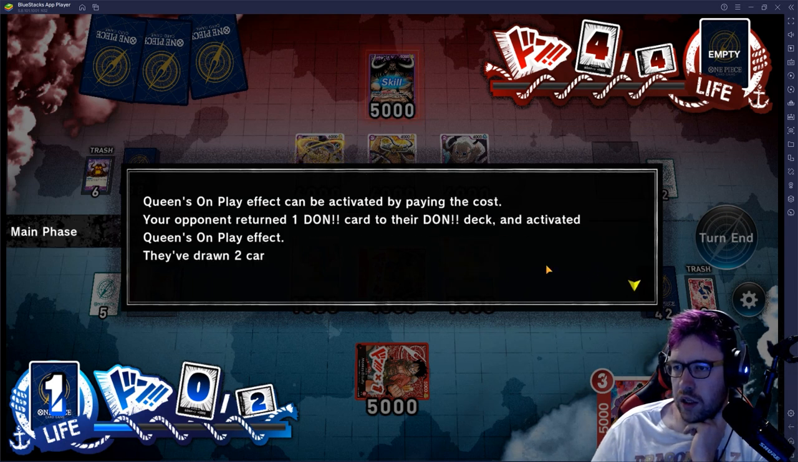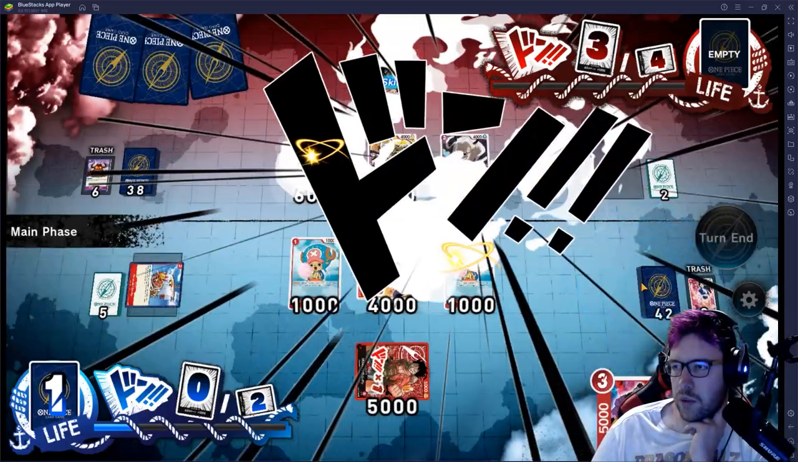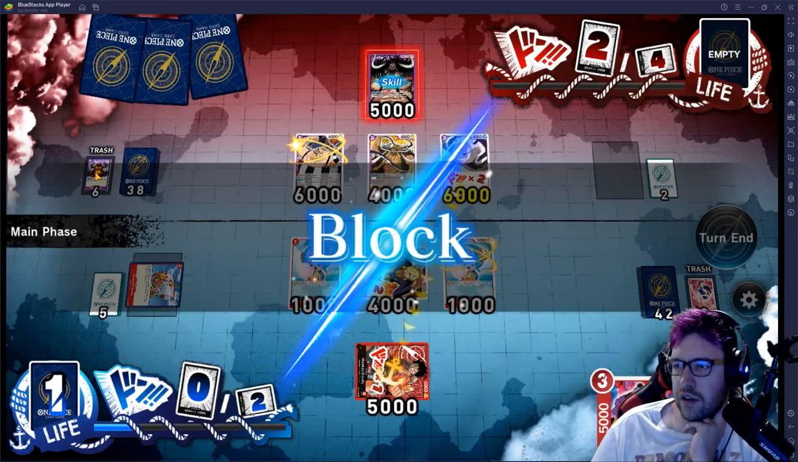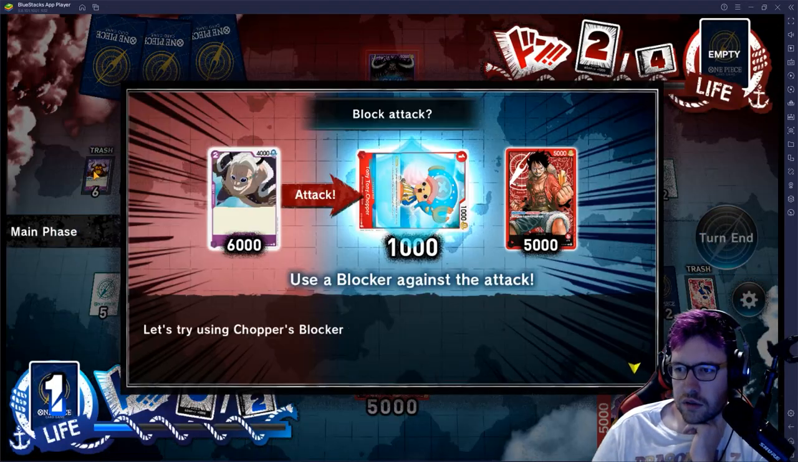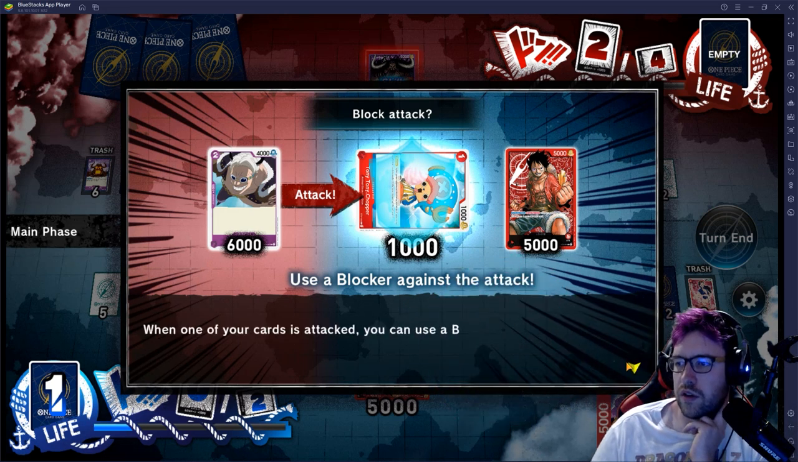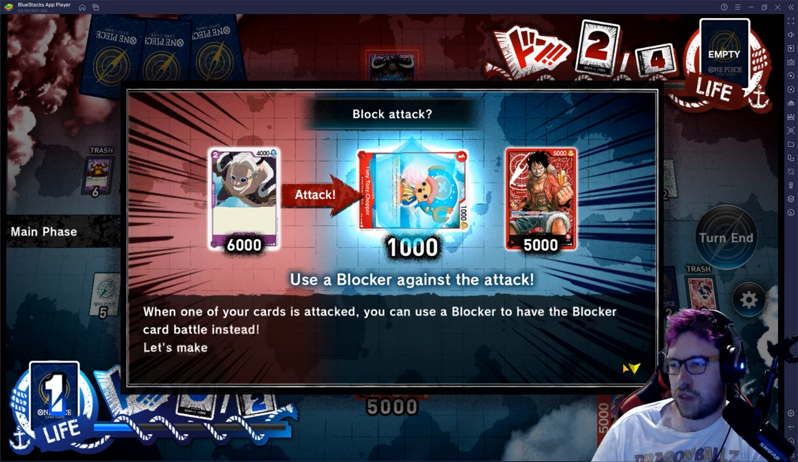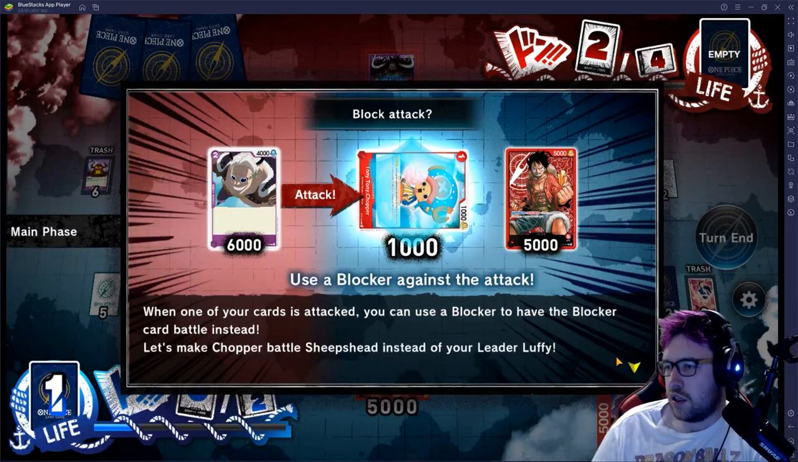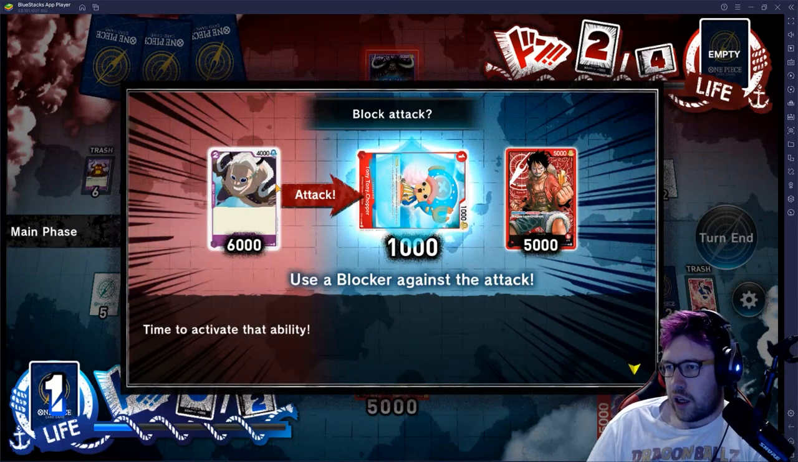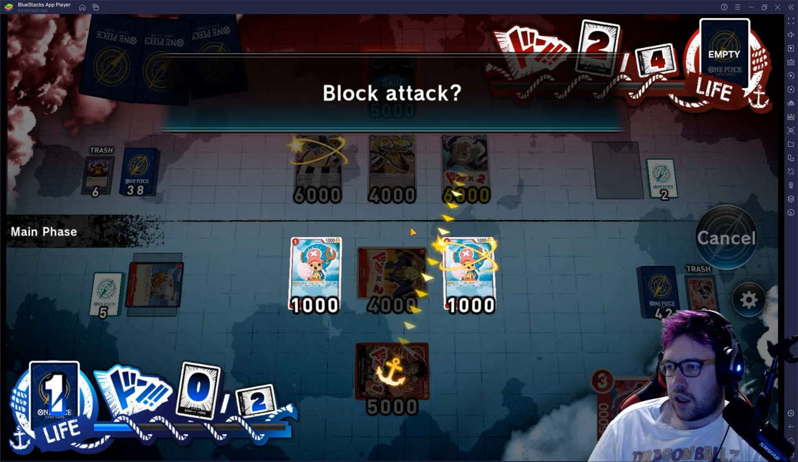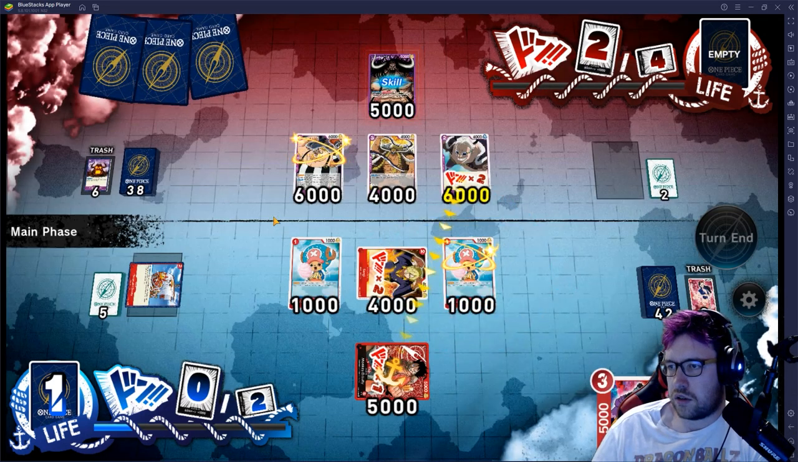Actually, Queen's on play. They've drawn 2 cards and trashed 1. Yep. Why would you trash this guy? That's such a good card. Let's try using Chopper's blocker effect. When one of your cards is attacked, you can use a blocker to block the damage instead. So it will die because 6k will be bigger than 1k, but we won't take the damage, which is kind of nice.